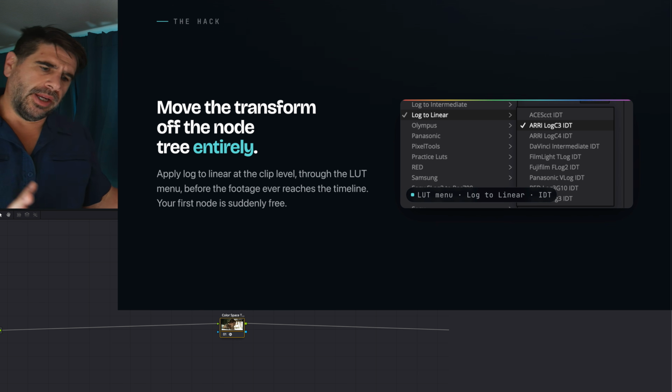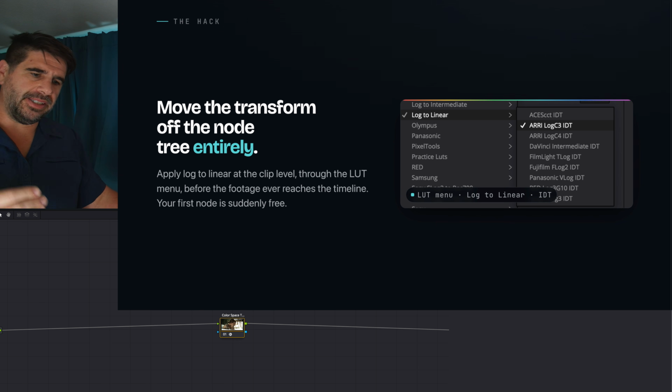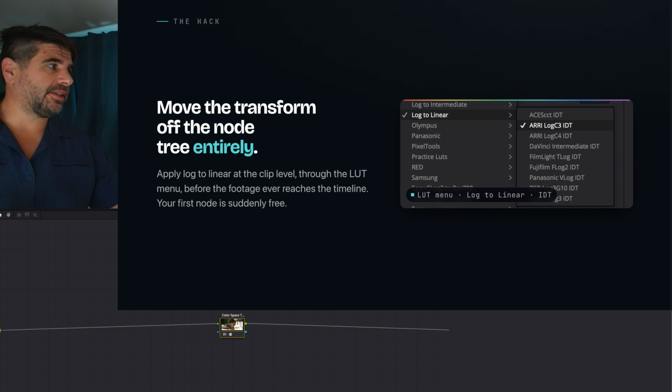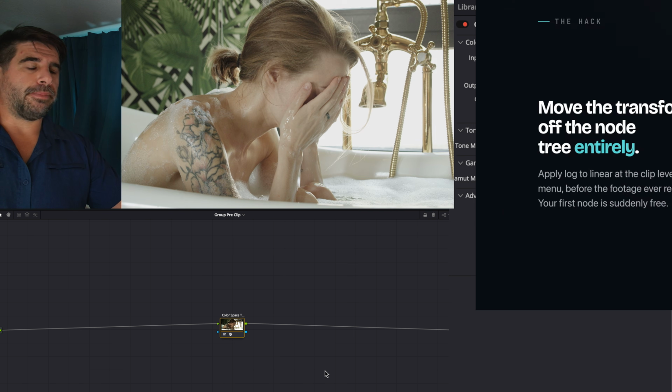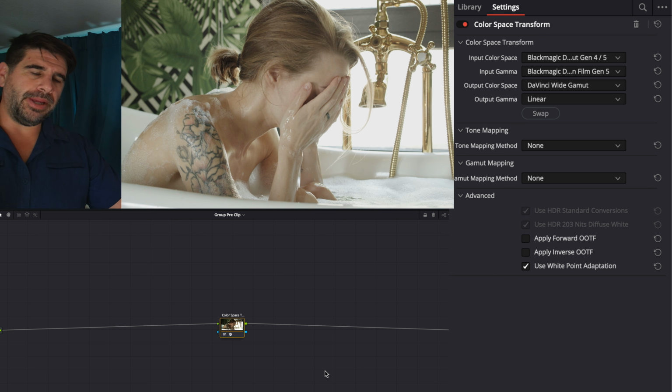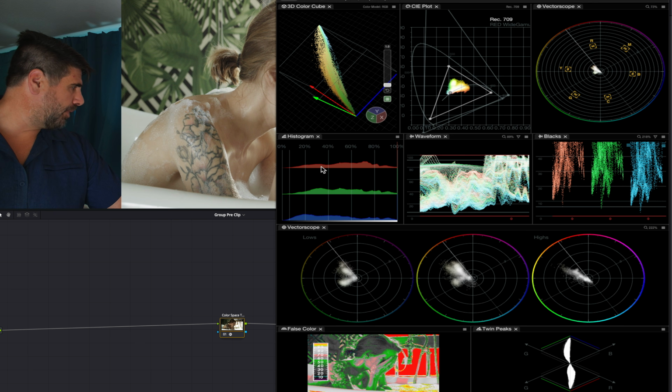It'll download. It's a pack of IDTs of common cameras that take you from either their camera encoded log state to intermediate, or their log encoded state to linear. And there is this interesting way that before your clip ever makes it to the color page, you can access DCTLs. The difference we'll cover in a second, but let's just show you how this works.